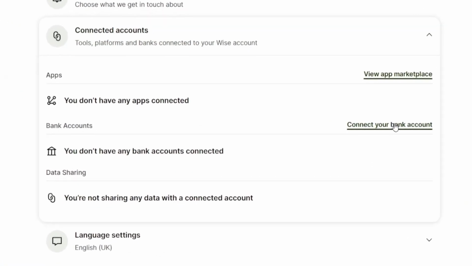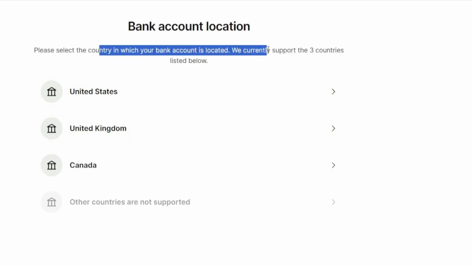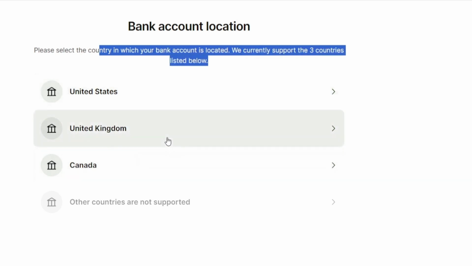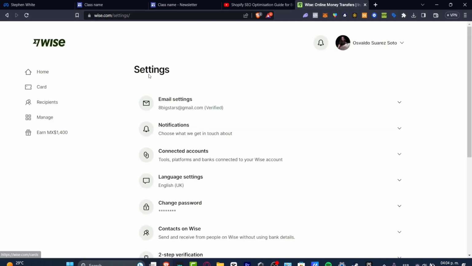In my case, what I want to do is select the country in which your bank account is located. We can only support the ones listed below. Just in case this one is not enabled in your country, I'm going to show you the next step for how we can do it. But if this one is enabled for you in the United States or Canada, just choose that option. Import your verification with just a few steps, hit continue, and you're now successfully done.